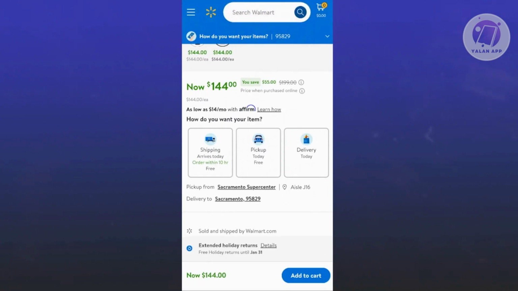So in this case, go ahead and click on aisle, or just remember the aisle and location where it's available and proceed to buy it in store if you want to. But in this case, that's about it.